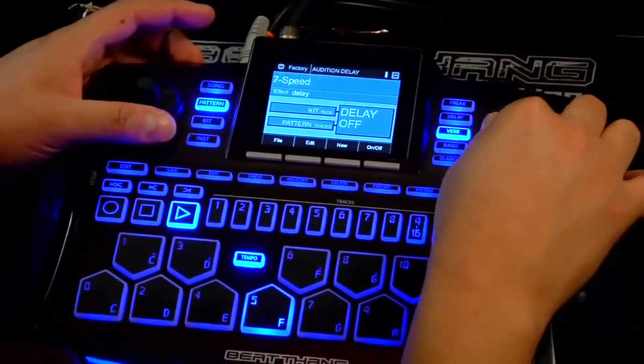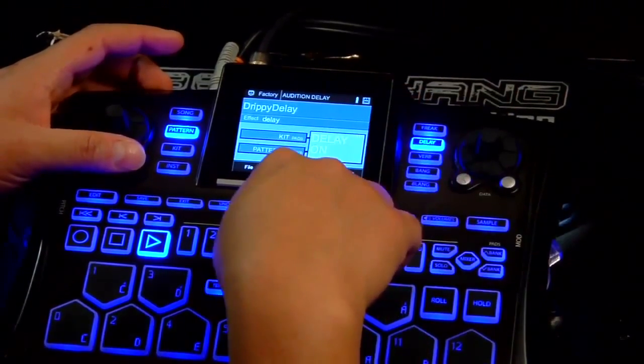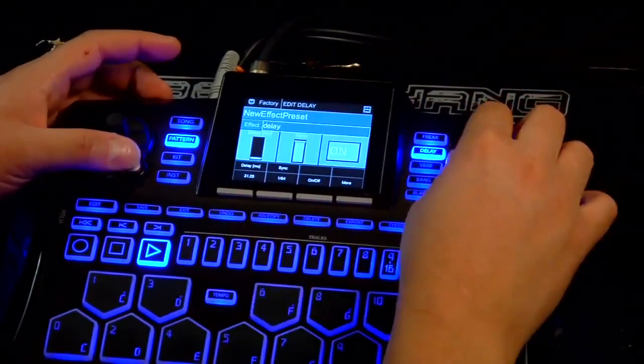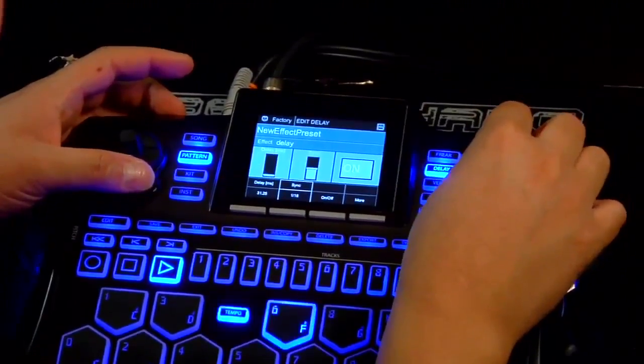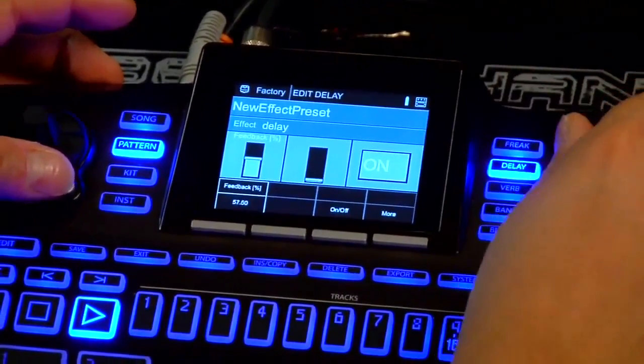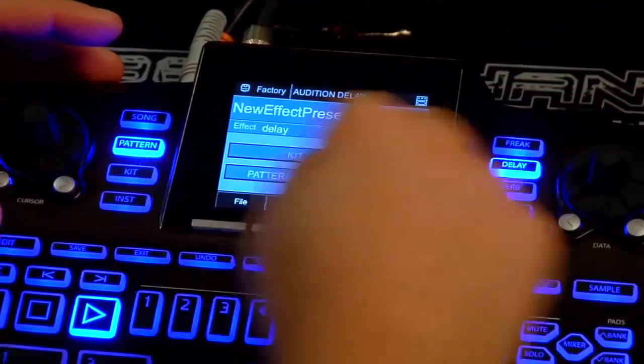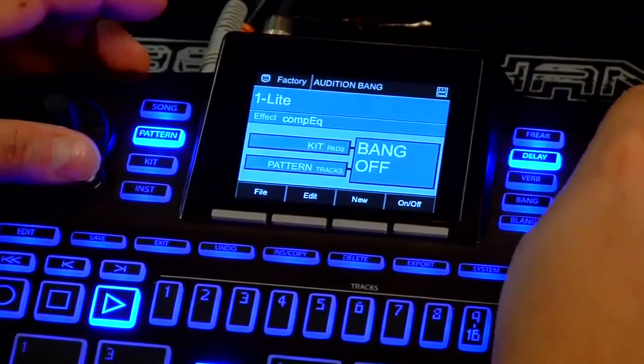I can run through the different presets here in delay. I can make my own, click new. I can tempo sync that delay, set the milliseconds to the delay, feedback of the delay, name it, save it, and the same works for bang.